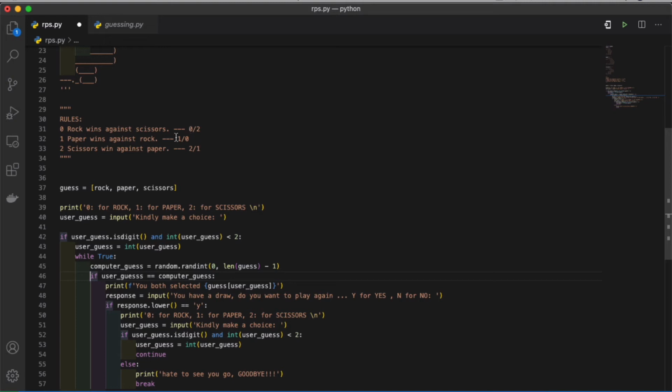So if the user guesses a value that's greater than the computer value, you can say that the user is always going to win, except on the condition where the user guesses 0 and the computer guesses 2. In that condition, the criteria of determining who wins based on who selects a greater number is no longer valid. So in that case, you have to make use of this.